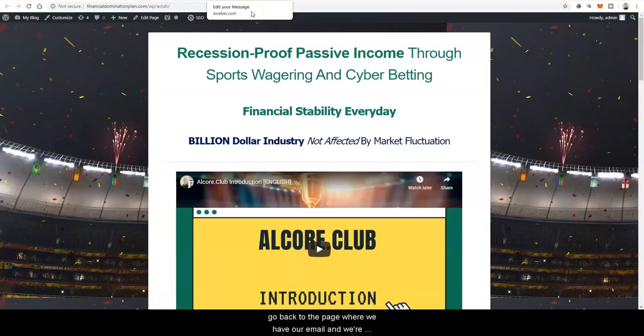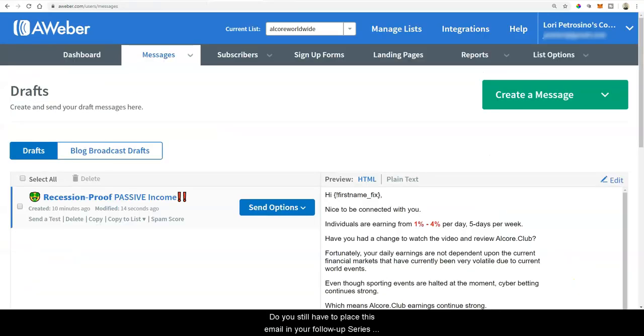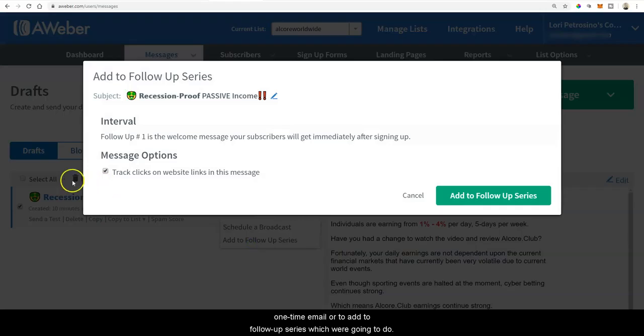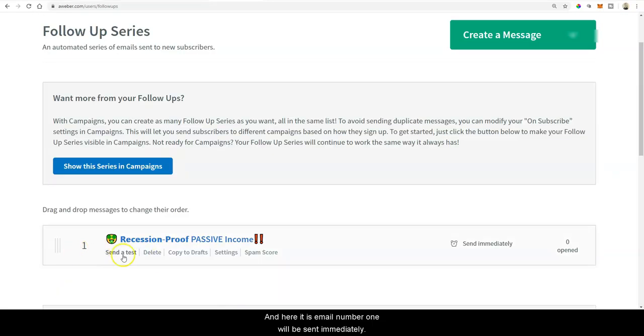Let's go back to the page where we have our email and we're going to click Save and Edit. Now you still have to place this email in your follow-up series, so you'll click on the email here and the options will be to either send a broadcast, which is a one-time email, or to add to follow-up series, which we're going to do. Now this will be the very first email that goes out, so it will go out immediately as soon as someone registers on your capture page. So click on Add to Follow-up Series, and here it is. Email number 1 will be sent immediately.